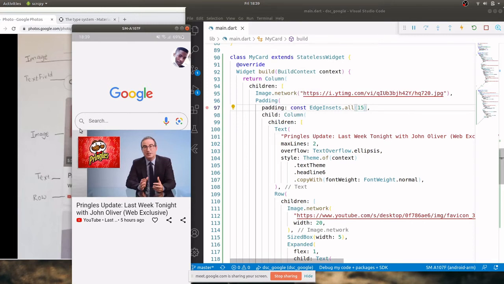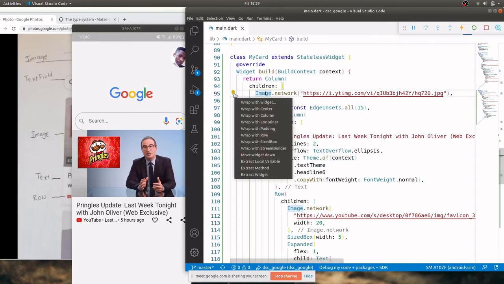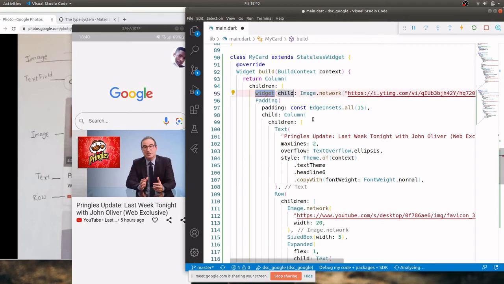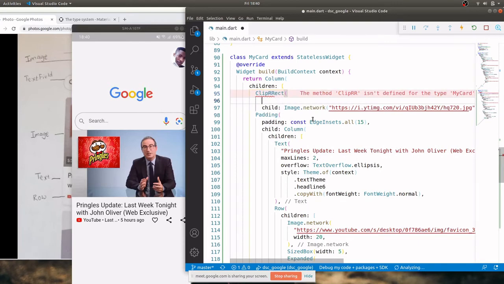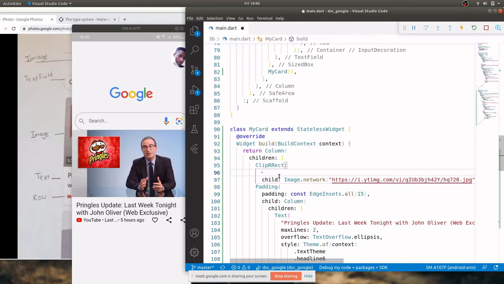Now let's go ahead and give this image of ours a curve. Essentially what we could do is wrap our widget in something called a ClipRRect. What that will do is essentially just give a radius to whatever its child is. ClipRRect. All right, good. If you checked out before, we've actually used this widget for giving our profile picture a radius.